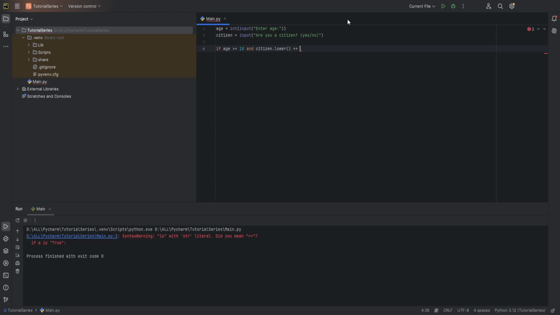And then we're just gonna say yes, then we'll say print you can vote. And then, as simple as it is, we just say else print you can't vote. As simple as that.